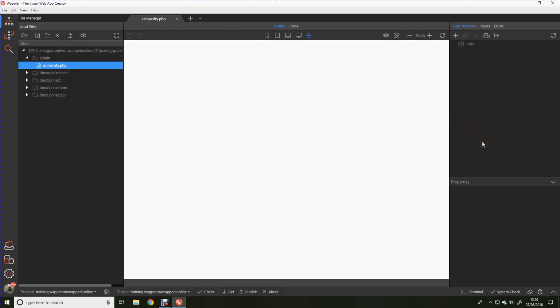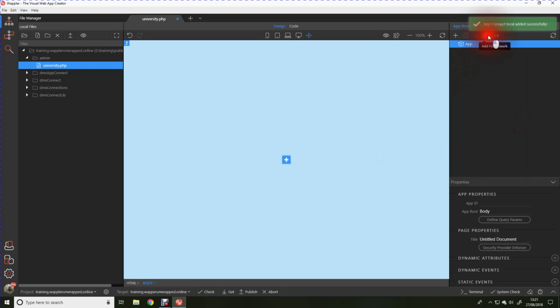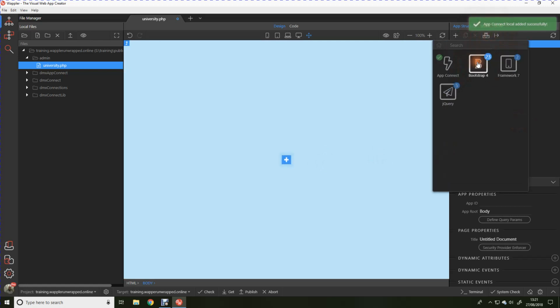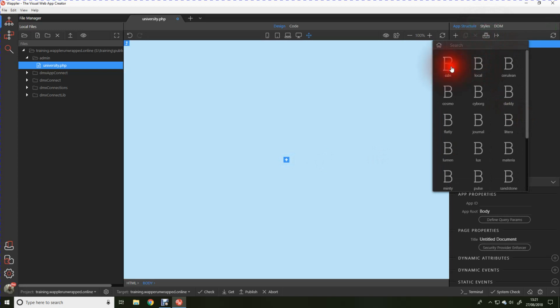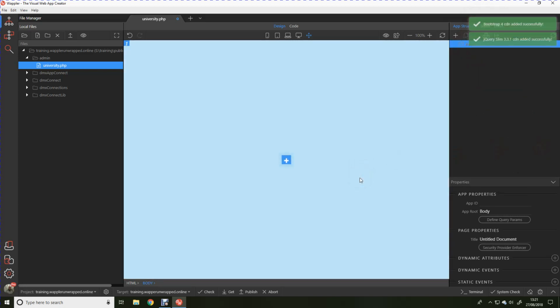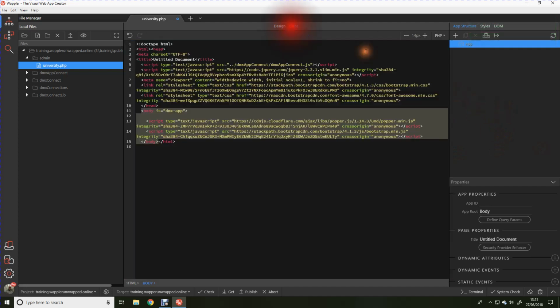So let's open that file. Nothing much happens initially, of course. What we need to do first of all is go over here to add framework. And we need to add the all-important App Connect framework. And we need to add the Bootstrap 4 framework, which of course then includes the jQuery as well. Still nothing on the screen because all we've done is we've added a few server-side includes effectively. We do have a code view if you want to see what we've got, that's what we've got code-wise.